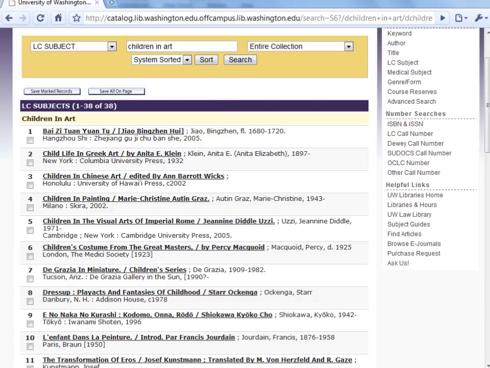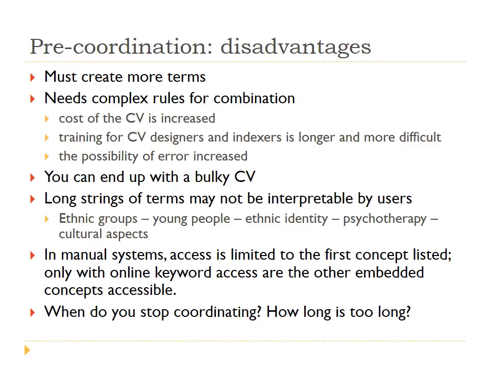If we click through, it told us there were a number of particular resources affiliated with that controlled vocabulary term. If we click through, then we will get a list of those resources that all have the subject heading children in art applied to them. It's not without some disadvantages, right?